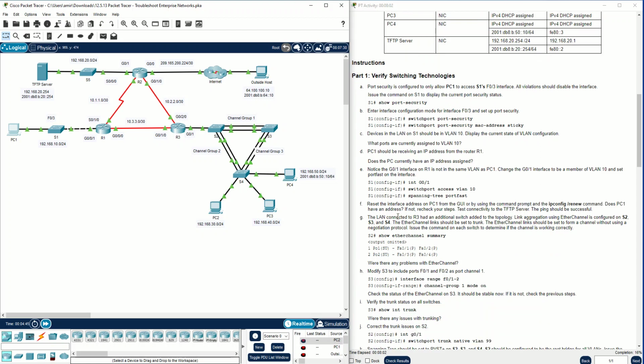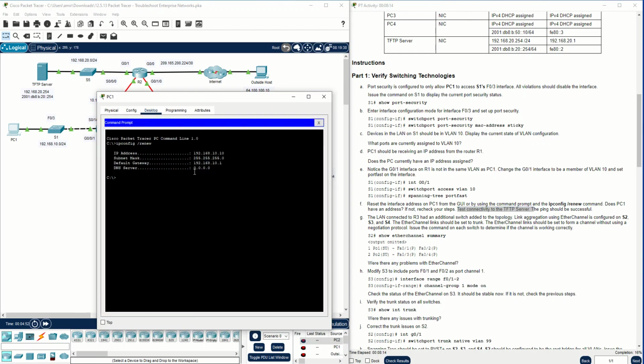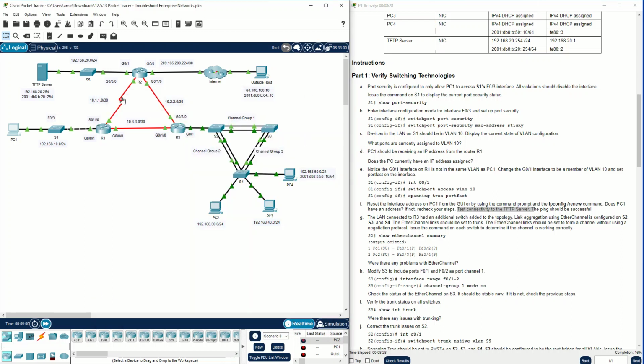And we should also test connectivity to the TFTP server. This is the TFTP server. We can go here and ping 192.168.20.254 and click on fast forward.